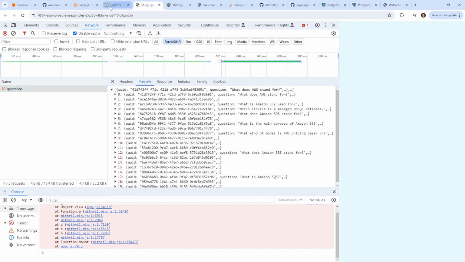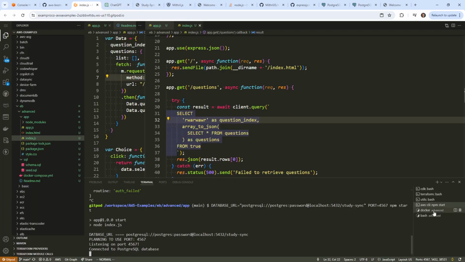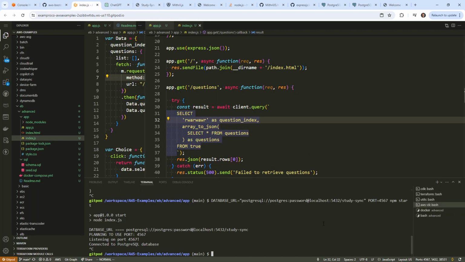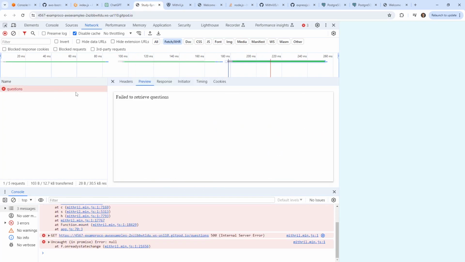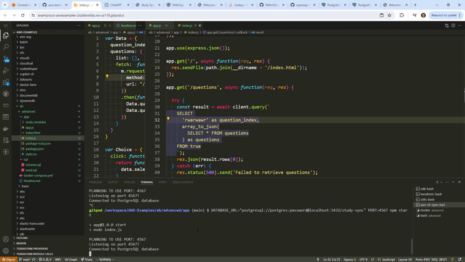You know what? We probably have to restart our server because it doesn't have hot reloading, and I'm not going to put that in there because I don't care. So I'll start this back up again, and we'll try this again. We'll hit refresh, and we get a 500 error, failed to retrieve questions. Is it going to tell us why? It does not tell us why.